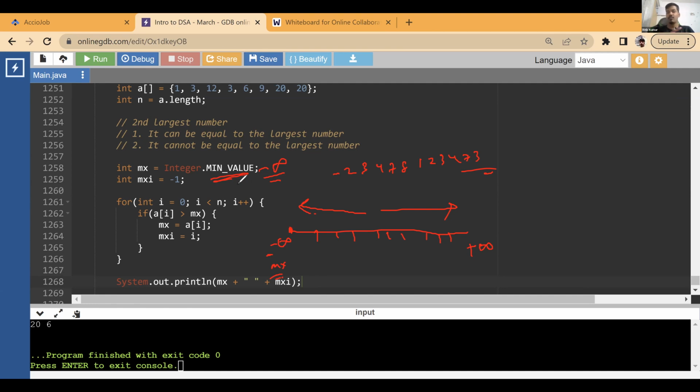So that's why we assume that this is the largest number. Now what we did, we checked if there is any number larger than this. If there is any number which is having value, let's say -10 or -20 or 10 or 12 or 100 or 1000, any of these numbers will be larger than this. If any one of the numbers is larger than this, then that becomes my largest, and the index of that number becomes my index of largest number.